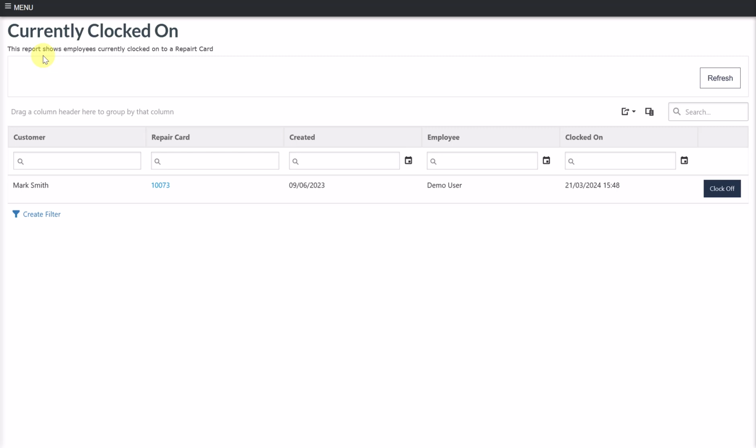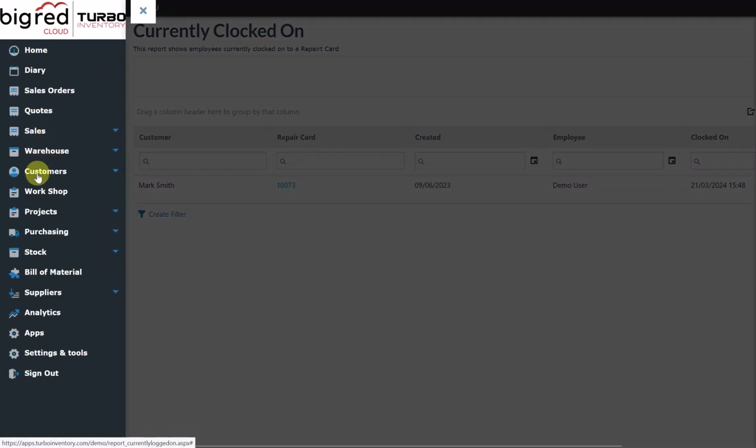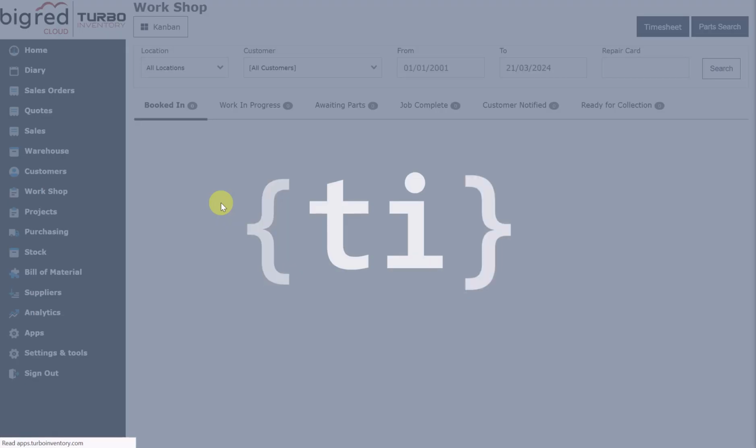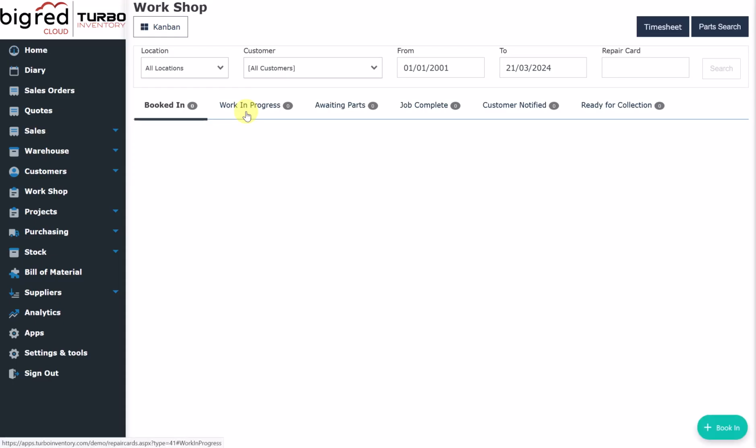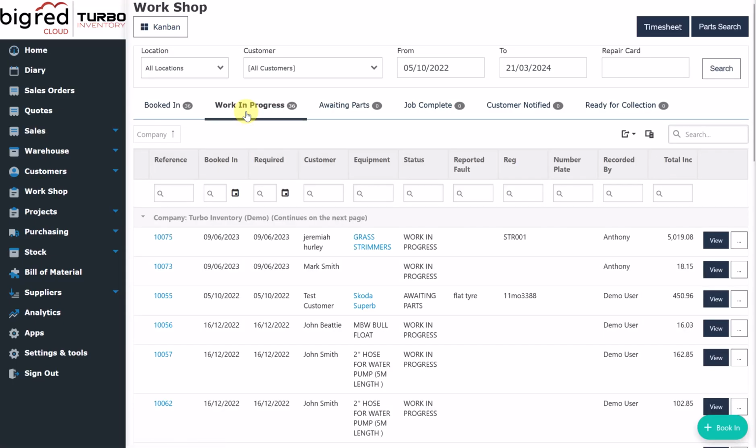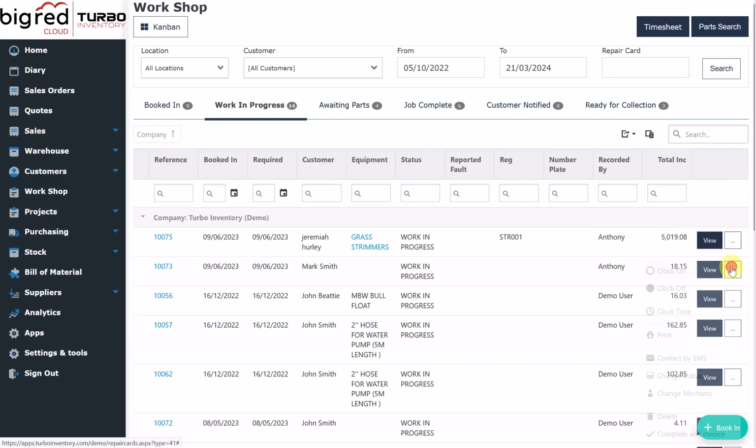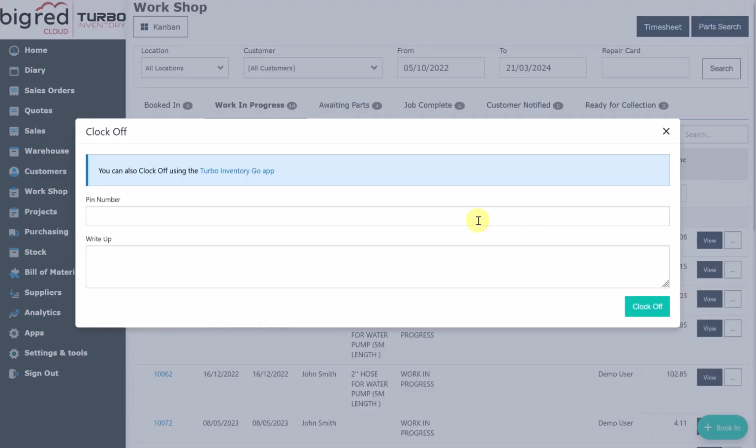You can also put this view up on a big screen, as we have a setting to refresh the screen every X minutes, so that guys in the workshop can see who's clocked on to what. Let's pop back to our workshop there and let's clock off and record a write up. All our clock records require a write up, so you can say what you've done on the job. So clock off, and we'll say we did a general service.